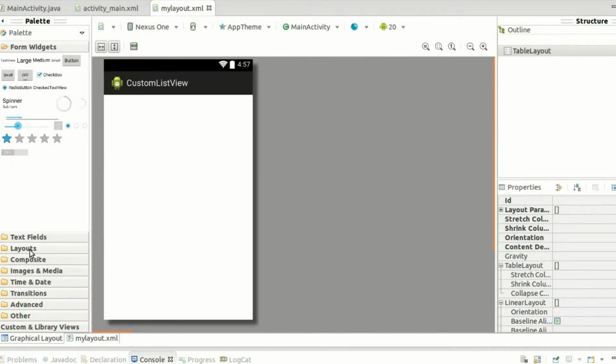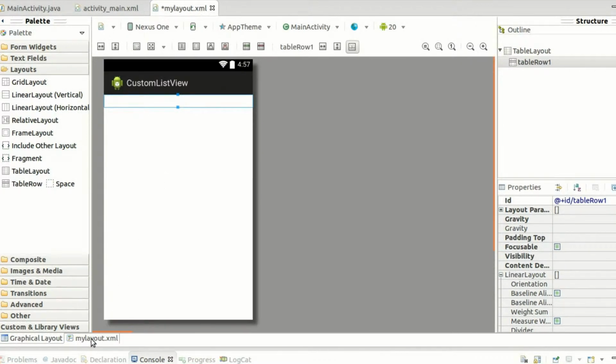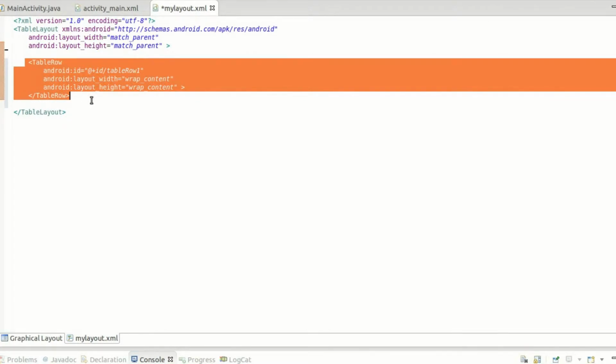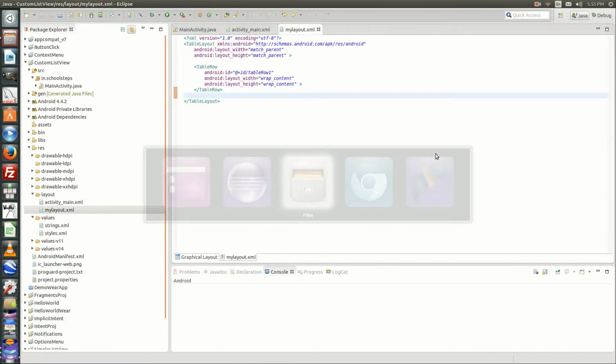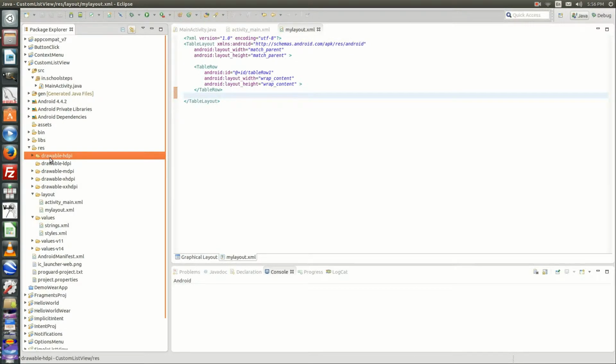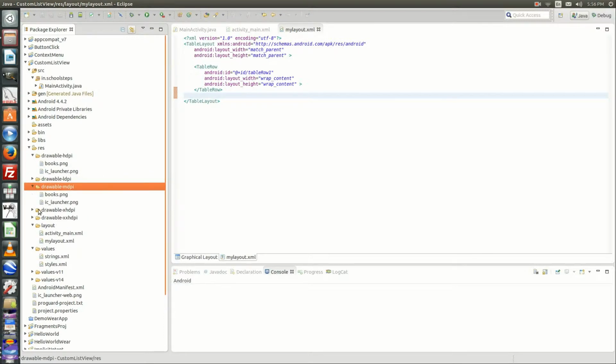Choose layouts from here and look for table row, drag it on the UI and leave it over here. Now go to the source of my layout again. You will see one entry for table row. Save it. The next thing which we need to do is to copy one PNG file. I will provide this PNG file along with the source and paste it inside the drawable HDPI folder. In the similar way, let's paste it inside the MDPI and LDPI as well. So this image is available in these three folders.